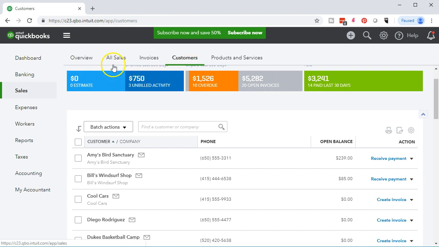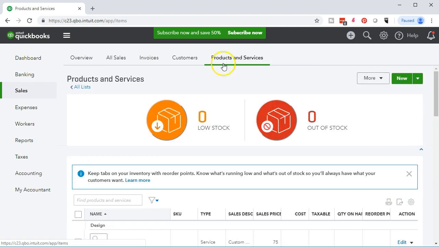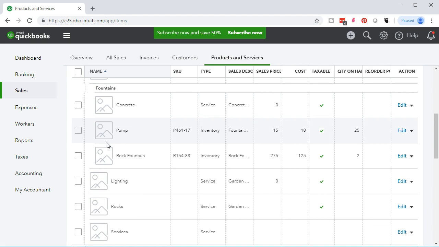So here we are in the overview, all sales, invoice, customers once again. And then we can go to the products and services. And this is where we're going to enter those really crucial products and services that we saw in the invoices and the sales receipts. This is what's going to drive the data input. It'll make the data input a lot easier if this products and services is set up well.